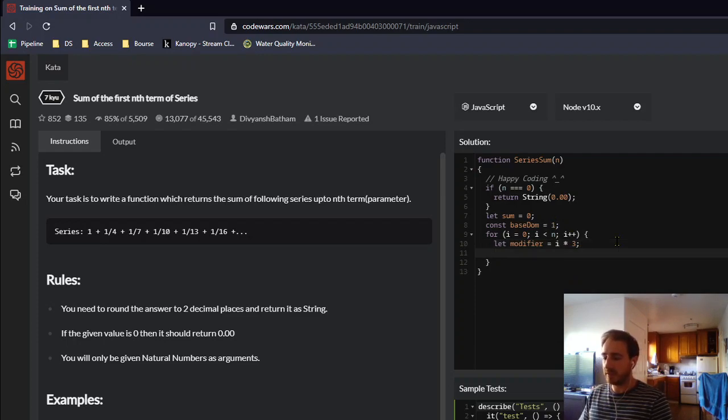Now, in the formula, we will then make sum increased by 1 over base denominator plus modifier. So if base denominator is 1, and the modifier is going to be 0 times 3, that means the modifier is going to be 0. Sorry, this should actually be a plus. This will be 0, and this will be 1, so the sum will be 1 over 1, which is 1.